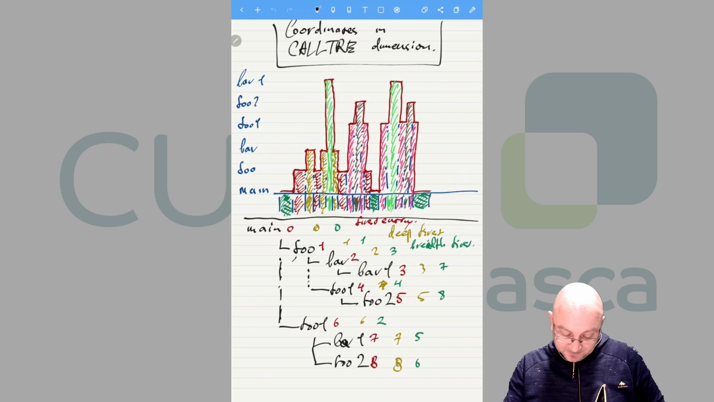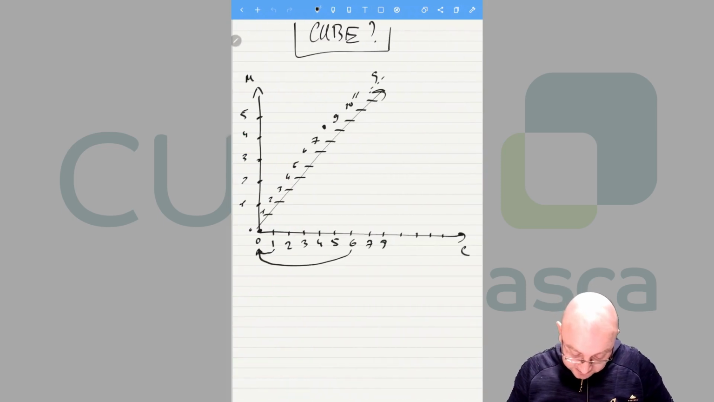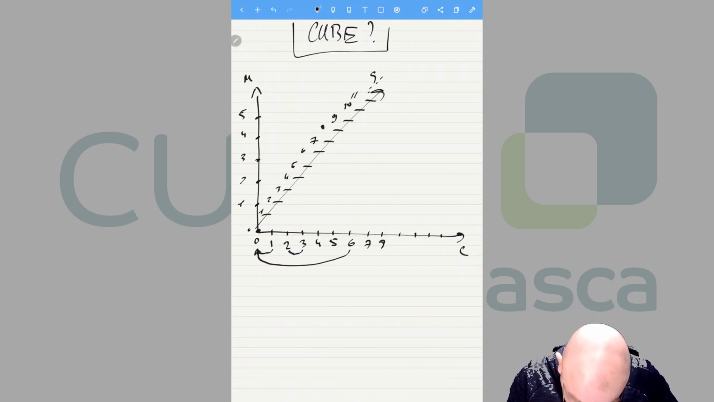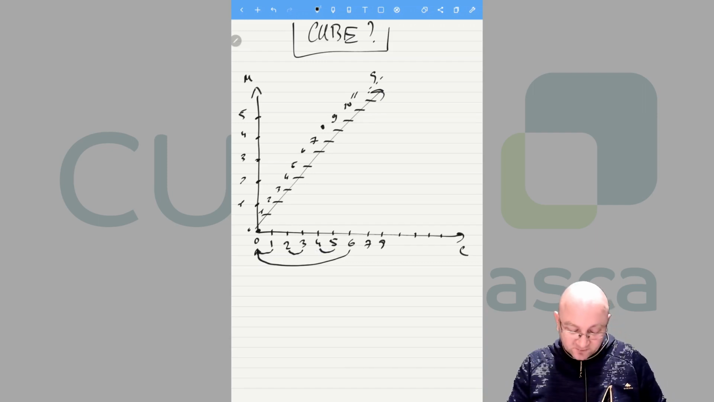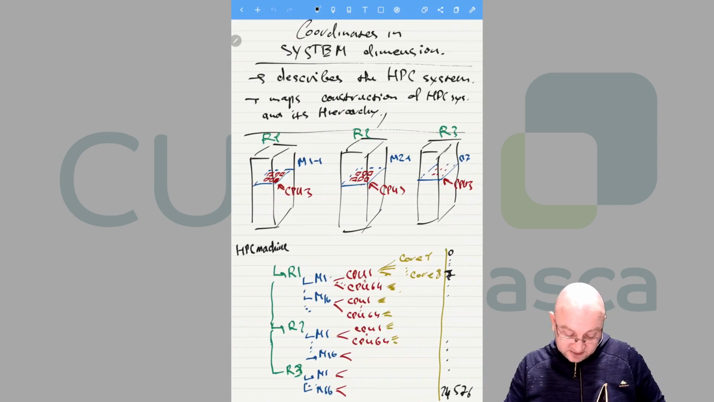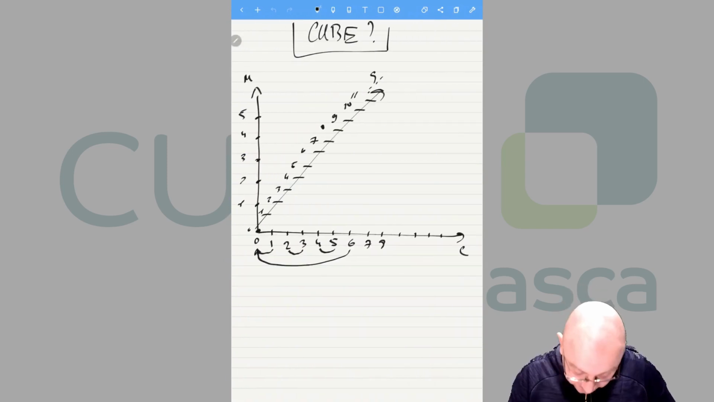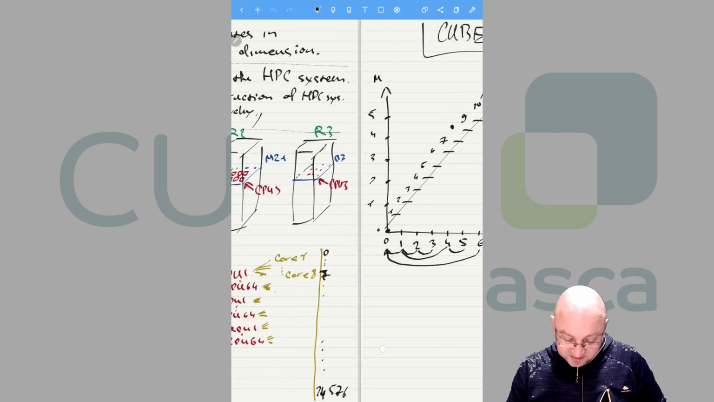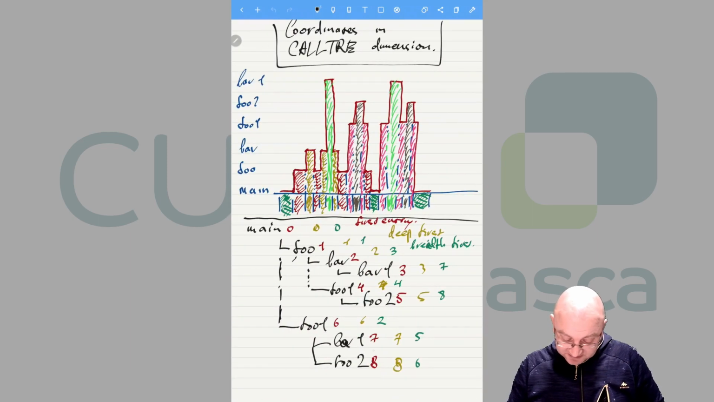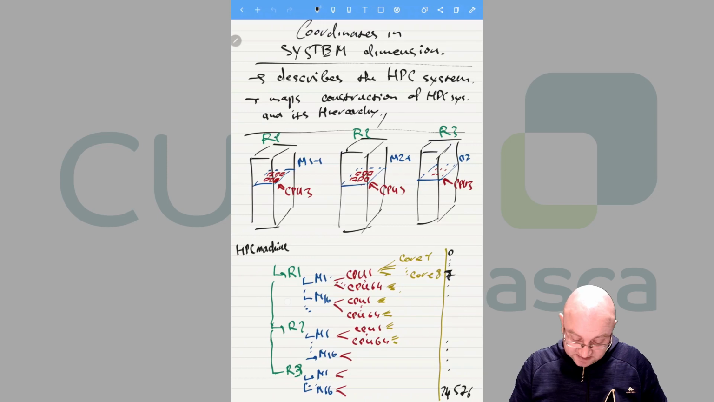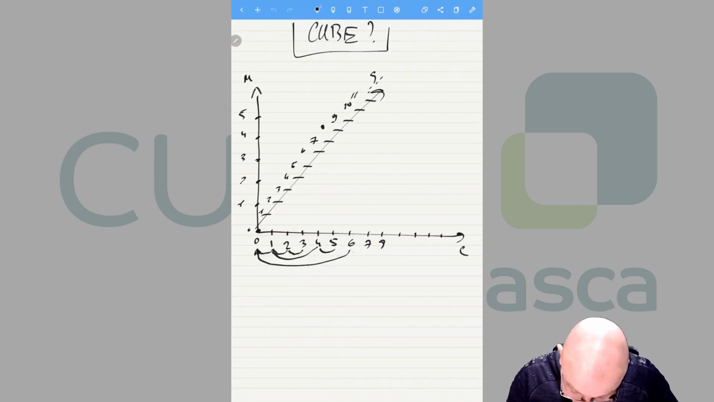Coordinate 3 has a relationship to 2, and 5 to 4, and coordinates 2 and 4 are children of 1, so they have a relationship to coordinate 1. So let's see this and this, and the same with 7 and 8. 7 and 8 are related to coordinate 6, like this.